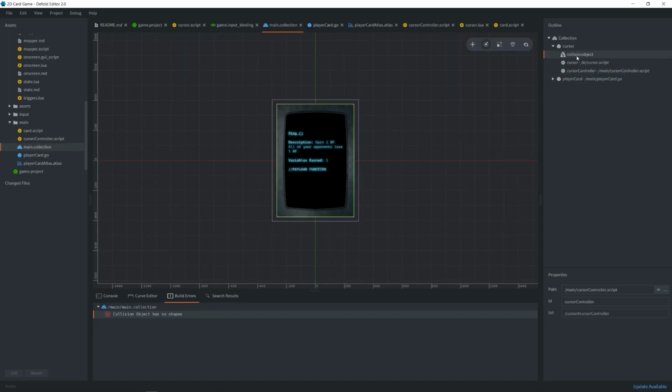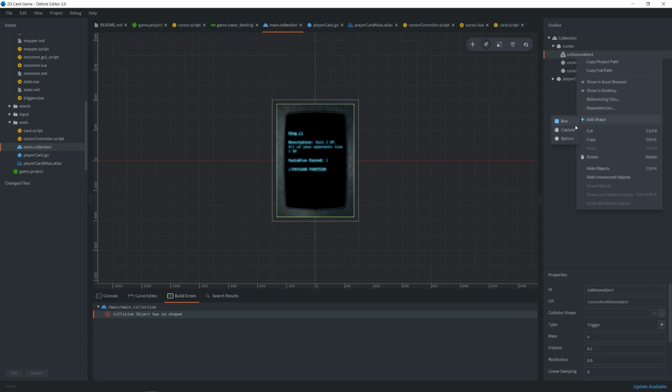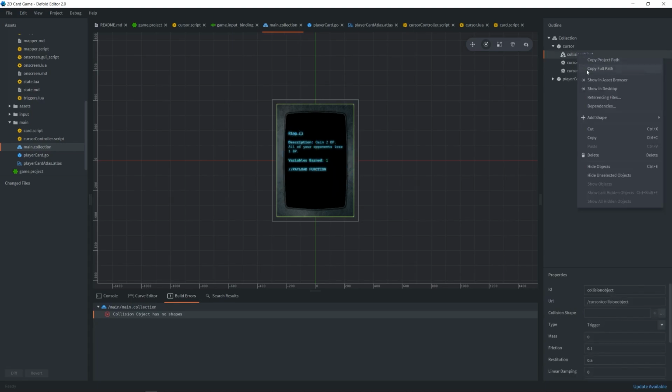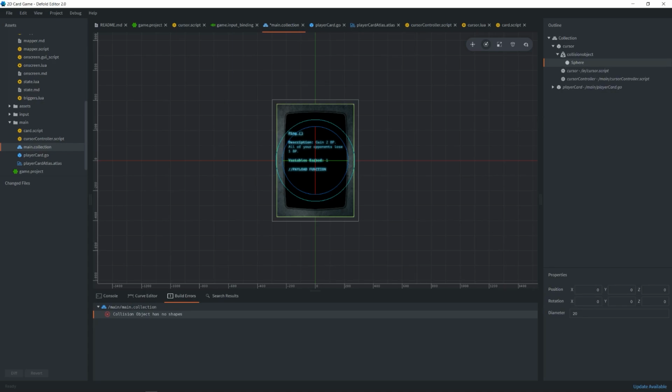So we'll go to our cursor collision object. We're going to add a little box shape. And I think the default is just fine. Let me just check my cheat sheet here. No, I'm wrong. The default is to have a sphere. Add shape, sphere, and the diameter will be 2. Just a tiny little collision object. Okay, let's build the game.